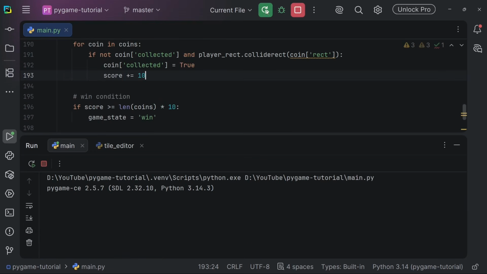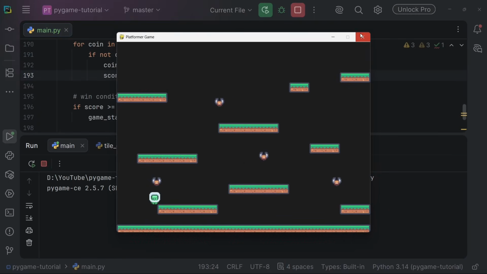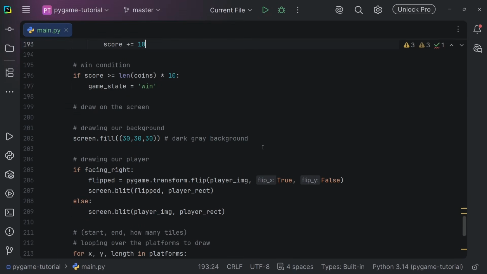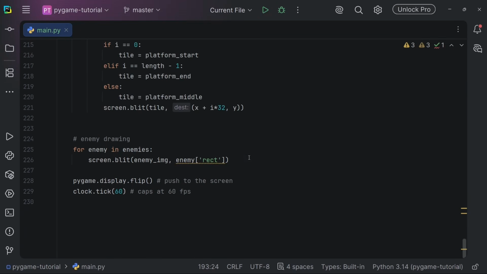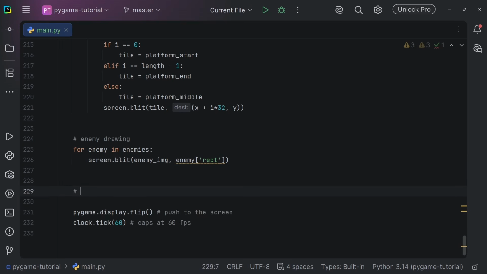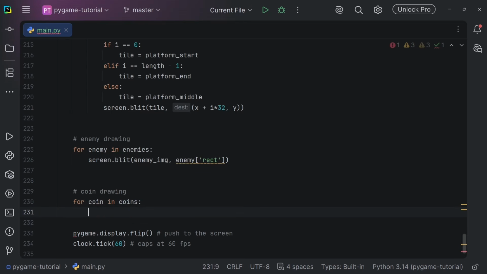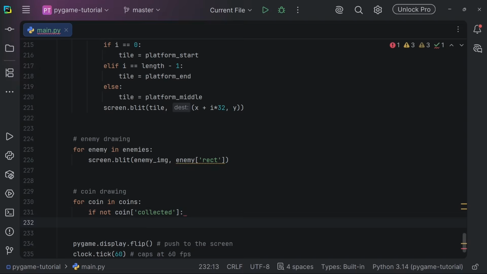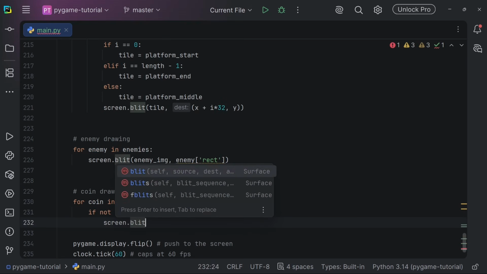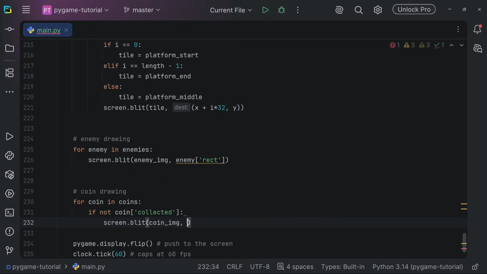But if you start up right now, again, you cannot see the coins because we haven't actually drawn the coins in. And we'll do that while drawing on the screen. So at the very end, after drawing our enemy, let's say coin drawing to draw our coins. And this is also pretty simple. So for coin in coins, if not coin collected, so we don't want to draw coins that already have been collected. Any coins that haven't been collected get blitted onto the screen. So we get the coin image and draw it on the coin rectangle.